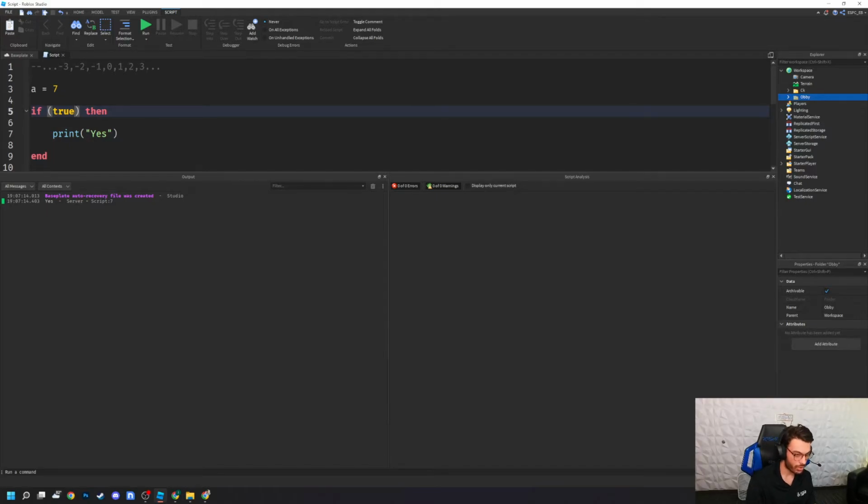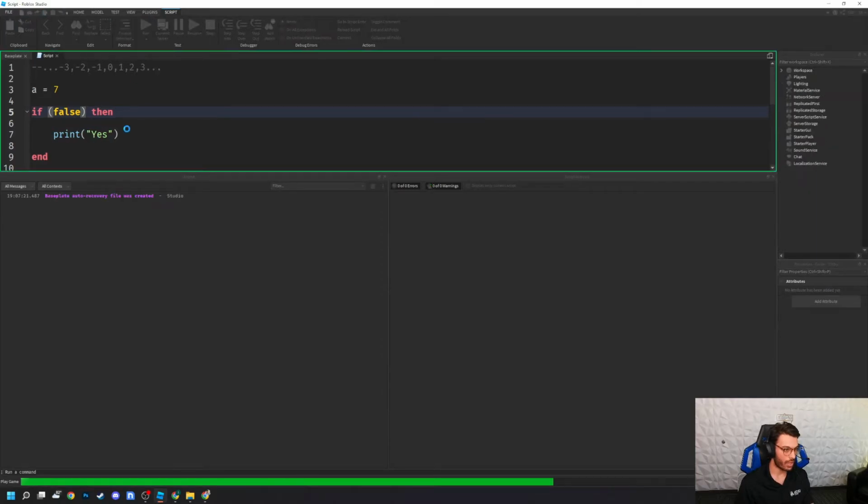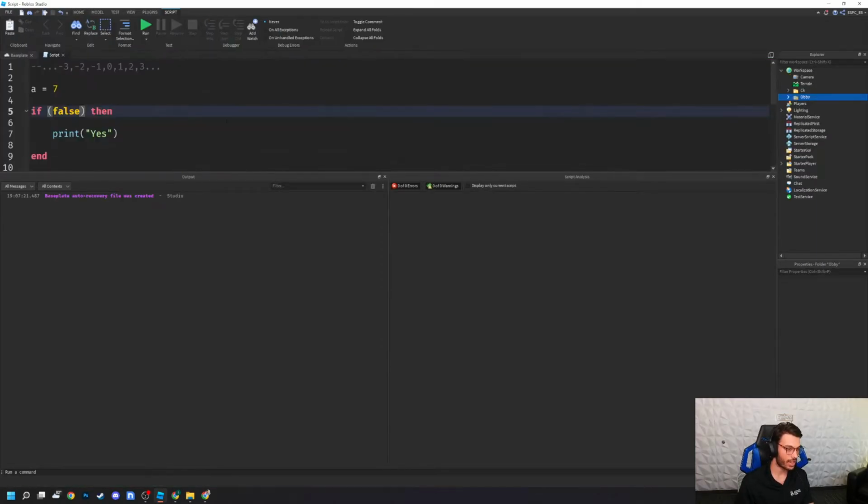If I put false, which is the opposite of true and is the other Boolean, right, then it will not print yes. And this is the idea of a conditional statement. If something, either yes or no, then print, right?